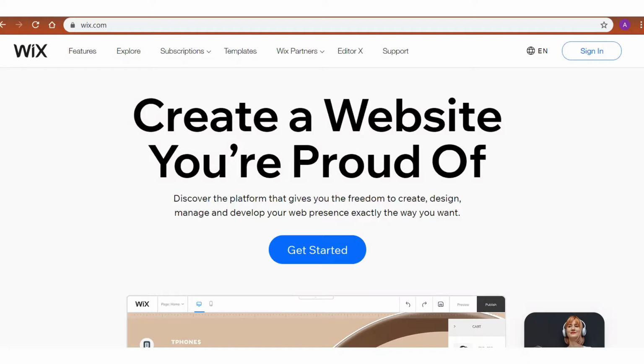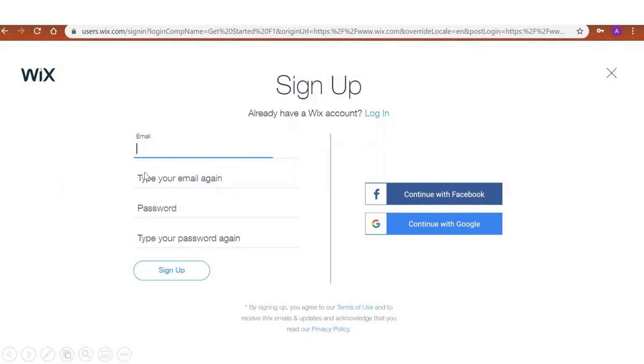So this is what it'll look like if you just type in wix.com. You can either sign in up in the corner or you can click get started. It'll then take you to this screen. Or you can click sign up and create a new account. I'm going to go through what it looks like to create a new account.